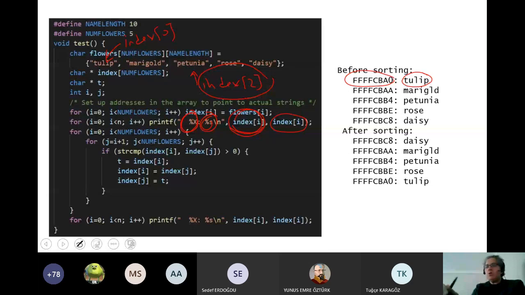So this is a real run of this code. You see here that you have the address, and you can see that this is 1, 2, 3, 4 bytes. So this has a 4-byte address space, so a 32-bit address space. Since tulip, marigold, petunia, and these 5 strings are one after another, we will see that the first one is starting at A0.